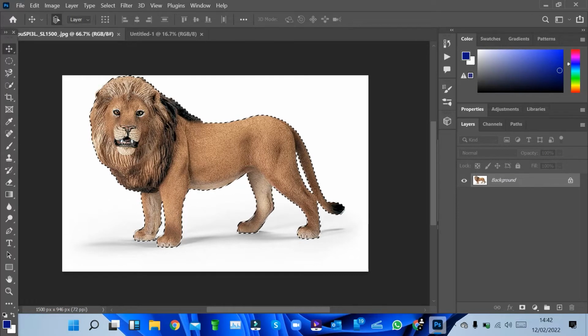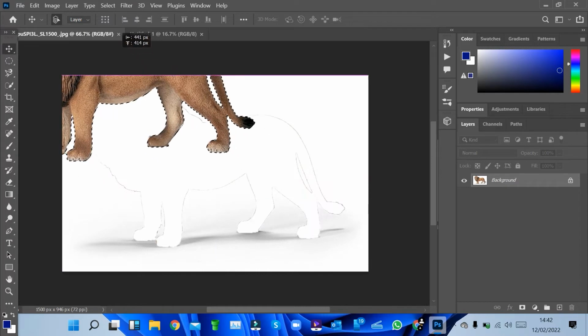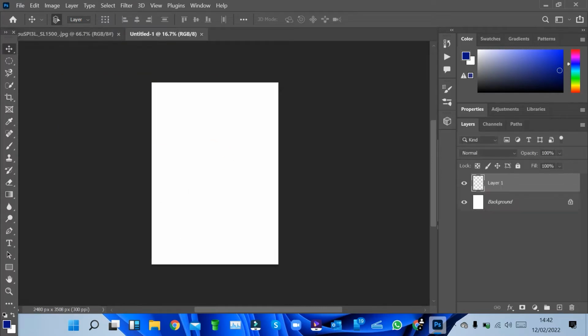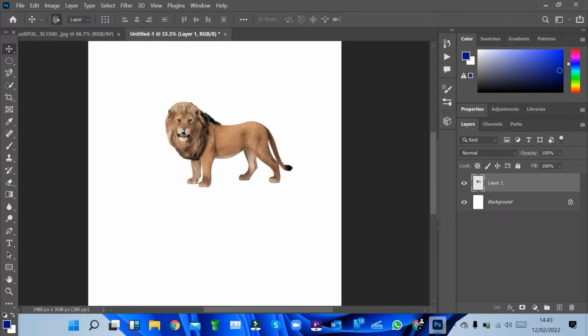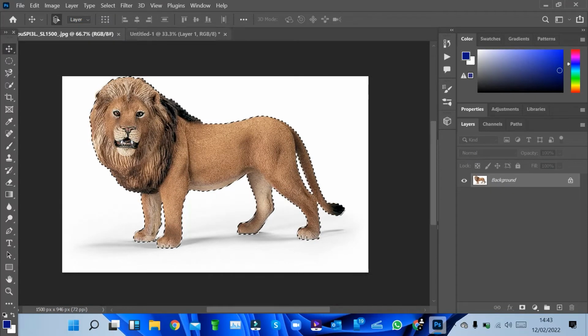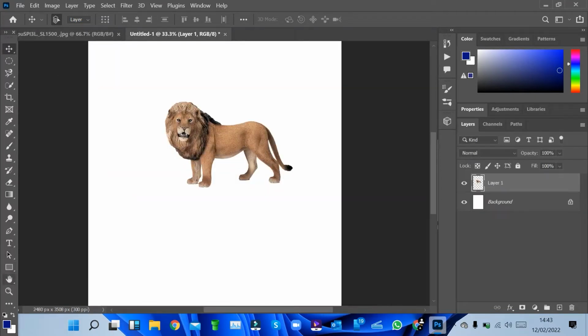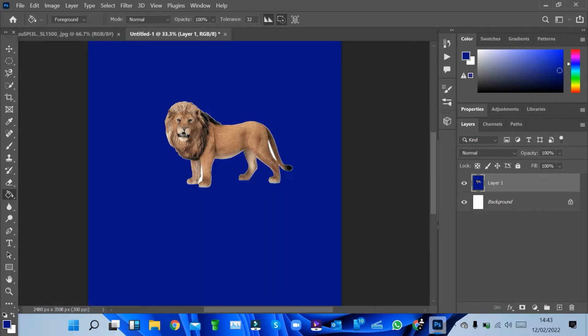So if I move this, you see it's made an almost perfect selection. So you can move it to another layer and it looks so clean. If I change the background of the image, you can see how perfect it is. See?